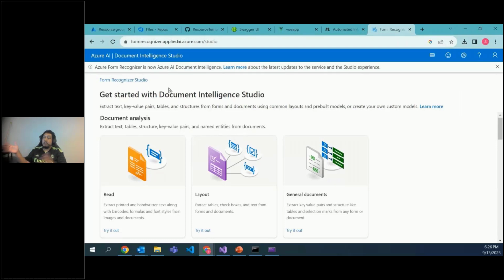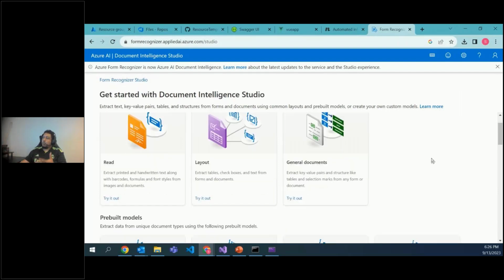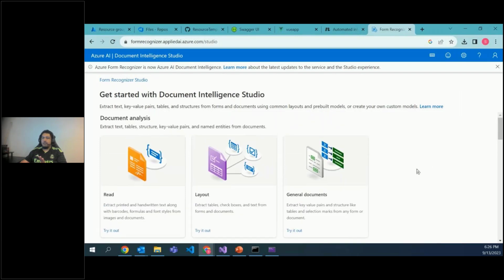So this is now called Document Intelligence Studio. And it is an application or a website that allows you to take this API for a spin without having to write a single line of code. So if you're just trying to explore which model works, or if this API is going to work at all for your particular scenario, I would say this is a place to start. This is where you want to go.